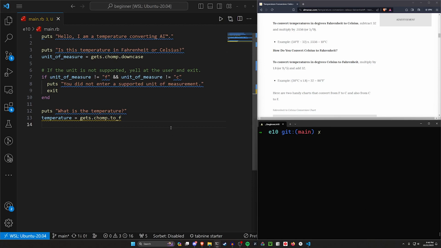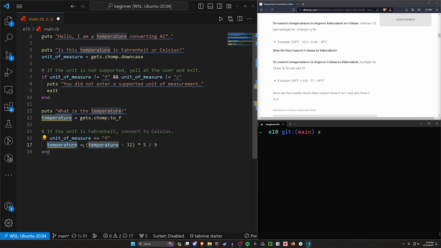Cool. So now let's deal with this. We get our temperature. What do we want to do? What we want to do is say if the unit is Fahrenheit, convert it to Celsius, right? So if the unit is equal to F, because at this point we know it's either equal to F or it's equal to C, then we want to take the temperature, say the temperature is equal to, and what we have right here, this is going from Fahrenheit to Celsius, so Fahrenheit to Celsius.